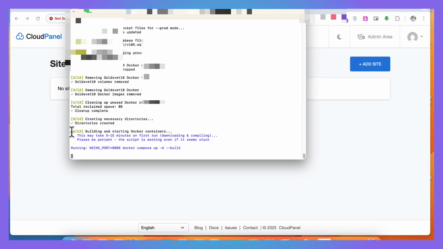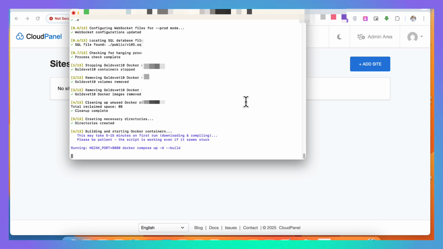So you can see that it is continuing the process of installation, and it is going to run on port 8080, but I'm going to tell you how to continue once it is done. At this point, it takes a lot of time.